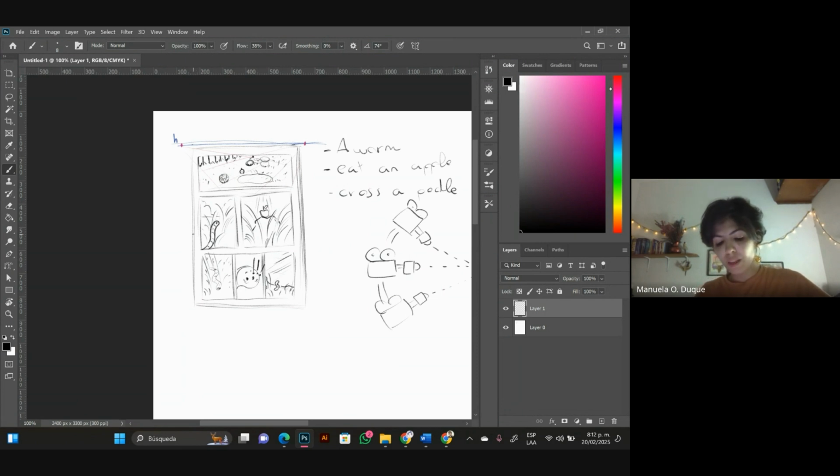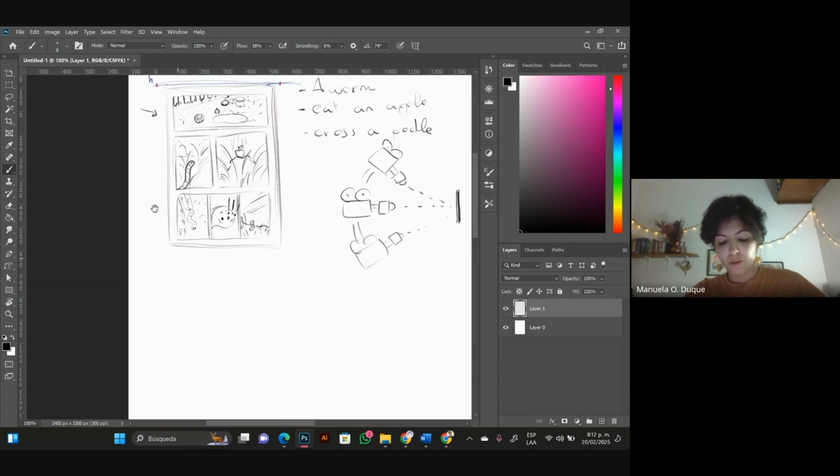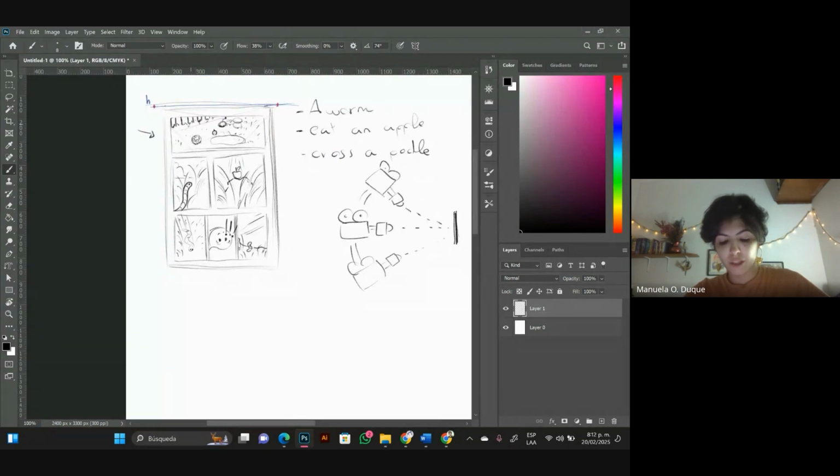Is this the best page of the world? No, it's not. But it tells a story, and if I think I'm correct, it's pretty clear what it is about. There's a backyard, there's a worm in the backyard, there's an apple that he wants, and he has a terrible problem: the puddle in between him and the apple.